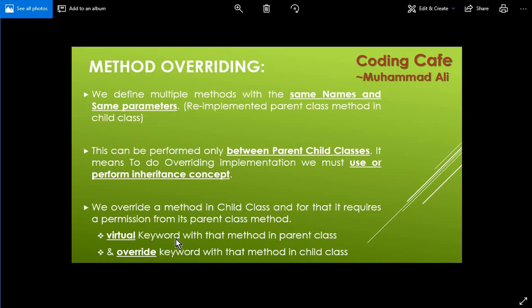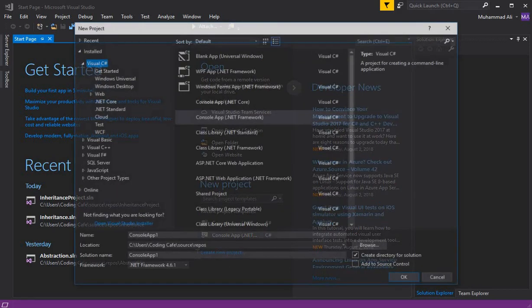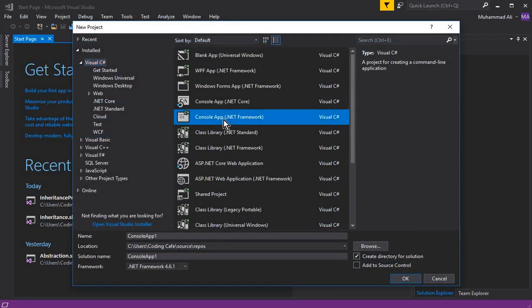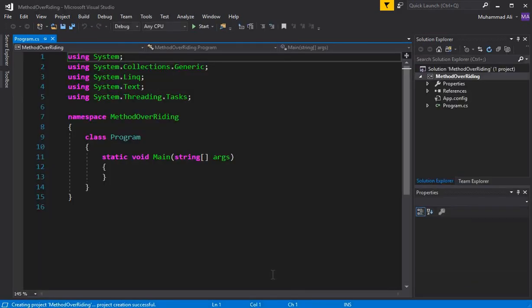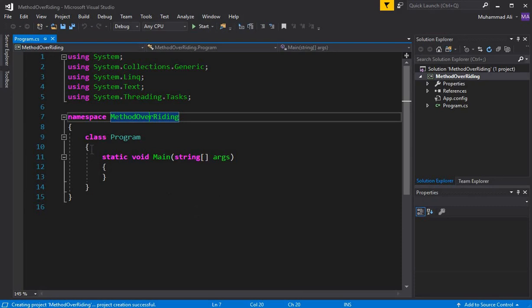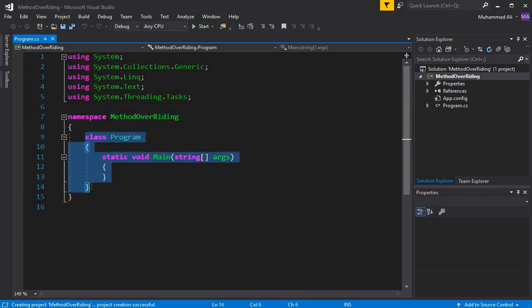So open Visual Studio and create a new project, Visual C# Console App (.NET Framework), and the name of this app will be method overriding. Click OK, and our new project method overriding is created successfully. As you know, this is our default class Program and this is our main function.